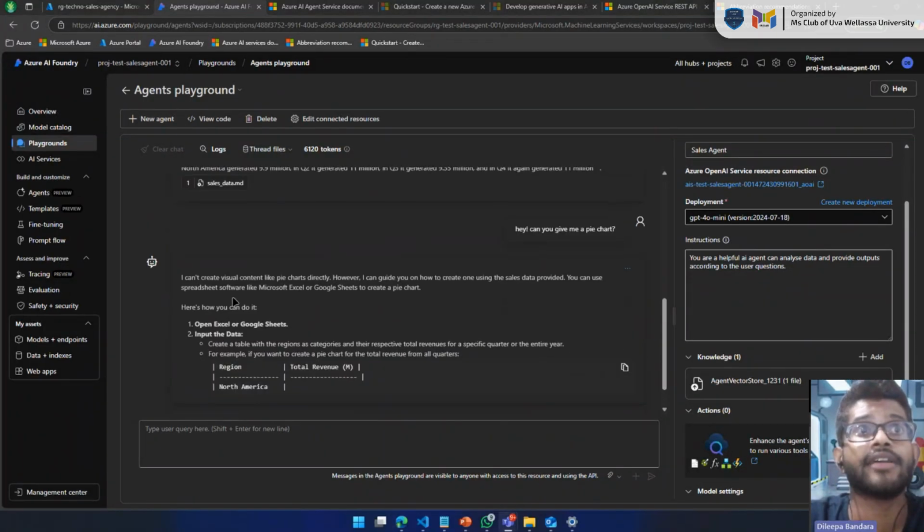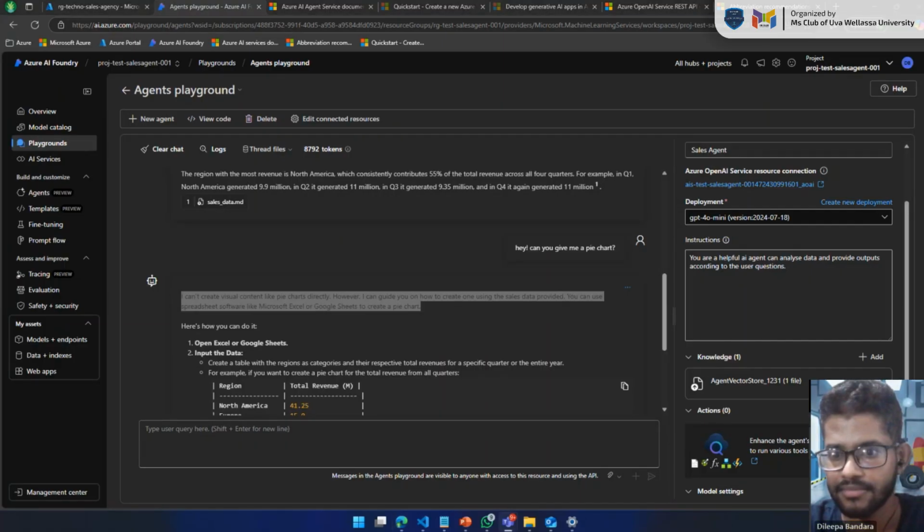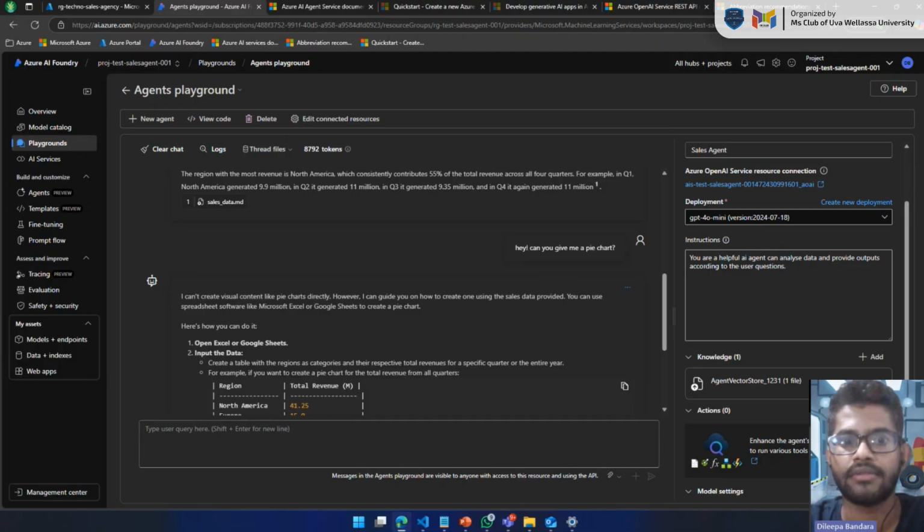Okay, "I can't create visual content like pie charts directly. However, I can guide you," and so on. Our agent is now telling me it can't create visual content like pie charts directly. Why exactly can't it do this? Why can't our agent follow my lead? Why exactly can't this agent give me a pie chart? Do you know the reason? Can anyone tell me?